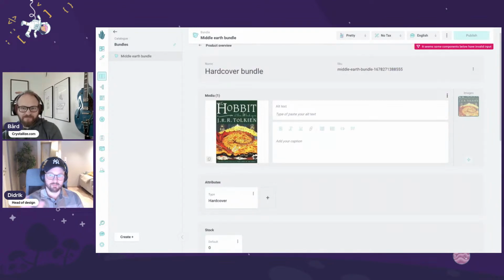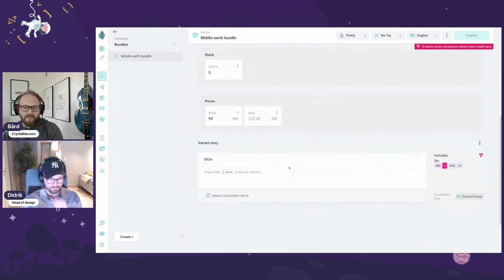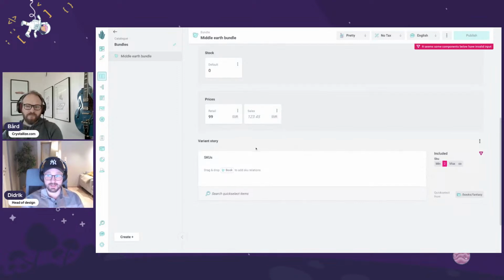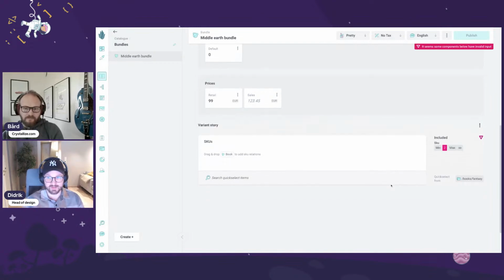Then we go into the variant. So what you were saying was, of course, the product story. Now we're on the product variant. So here, on the hardcover bundle, you can see that our SKUs or a variant story has a relation. You can also see that it states you have some invalid inputs. That's because we defined that you need to at least have a minimum of 2 SKUs for this to be a valid bundle.